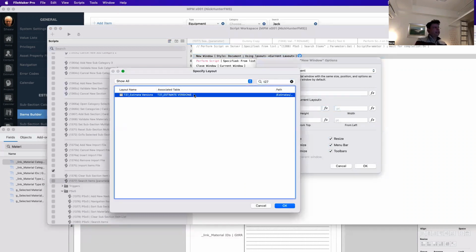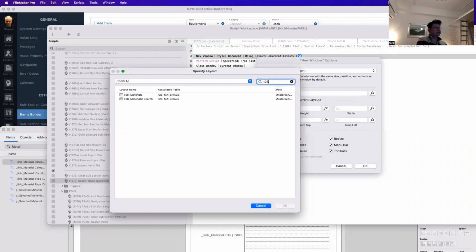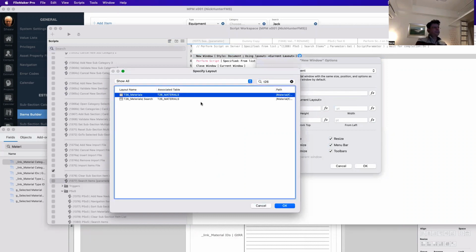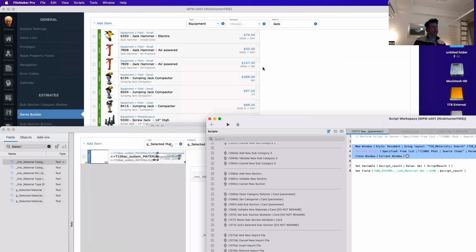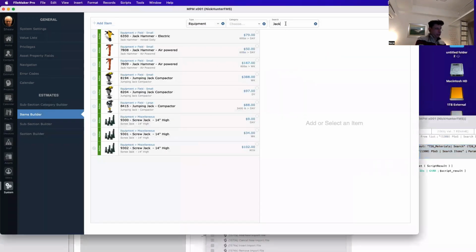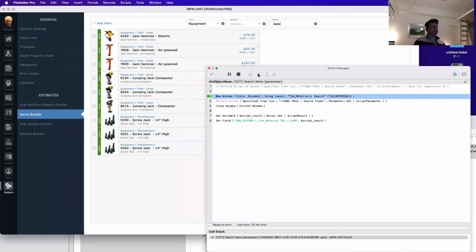I need to land, no, T26, no? Yeah. So I'm going to the new window in the T26, perform that script, and then close the window. That will simulate or perform the script on server without being on server. That's what we want, because we want to be able to debug. If you do it on server, you cannot.